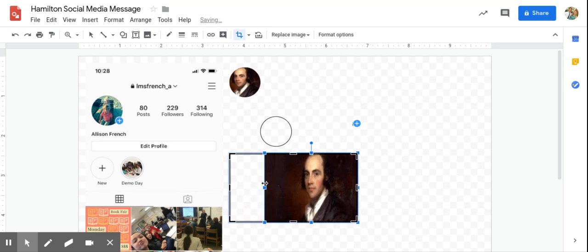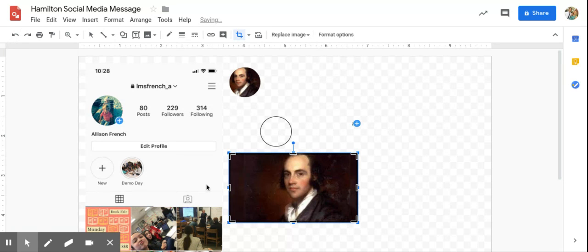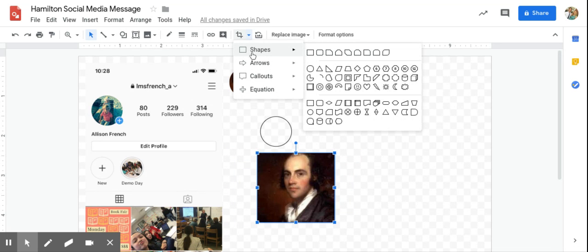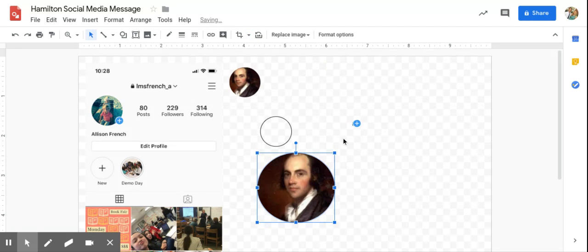I actually just grabbed the wrong one. So you can see what happens when you do that. Okay. When I crop it, you see how it doesn't move the image? It's actually cutting this part of the picture out. I'm just going to eyeball this. That looks pretty good to me. I'm going to go back up and I'm going to tap the crop. You don't even have to do that. You can just then click the drop down arrow, shapes, circle.